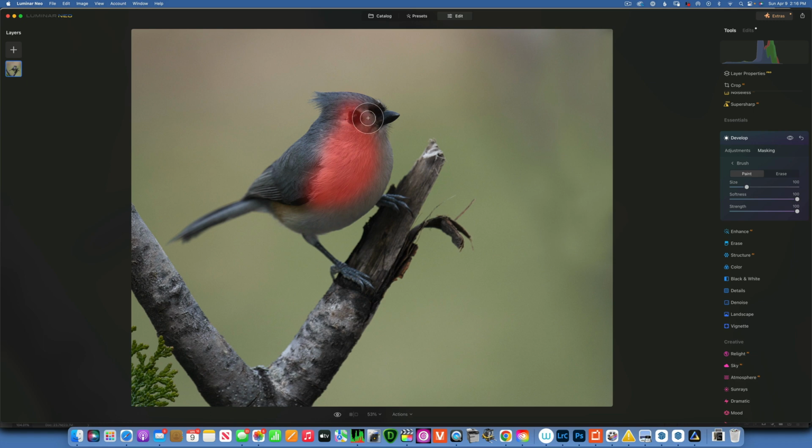Make sure I stay away from the edges. I don't want any halos. And because I have softness at 100, it will give me a nice feathering. And you can't tell that I brightened the bird too much.